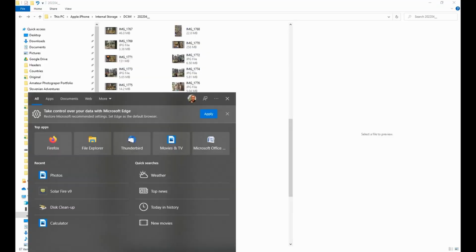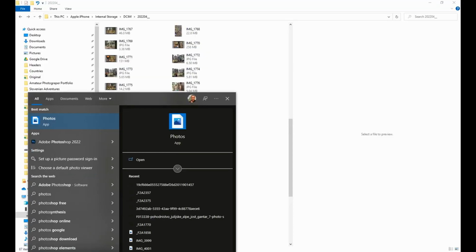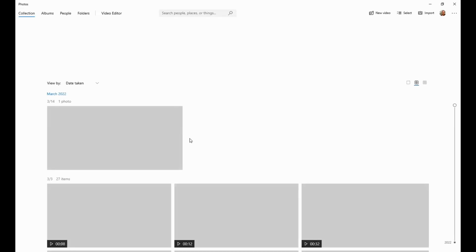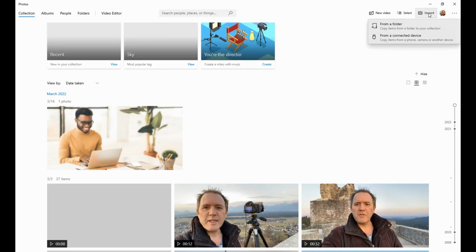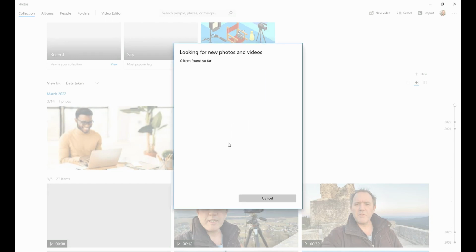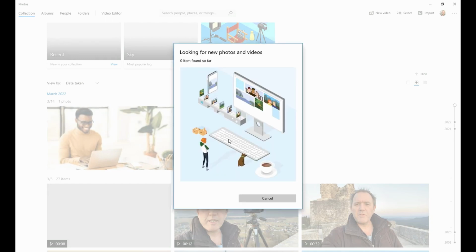Now, the way that I've found that works every time is to use the Photos app within Windows 10. So just type in Photos down here and you'll find the Photos app. Quickly open it. And then you can go to Import. Now you can import from a connected device. So that will be, it will then search for the iPhone that's connected.